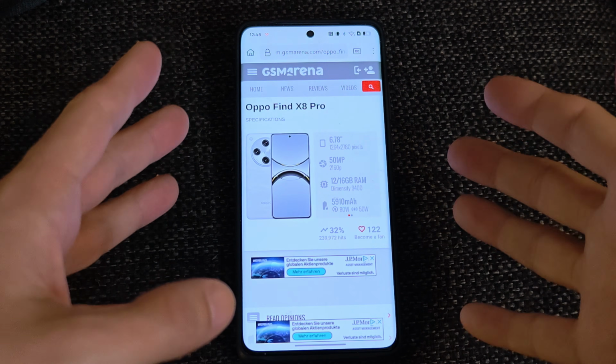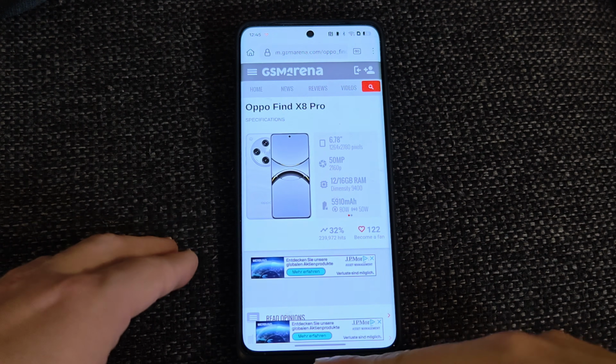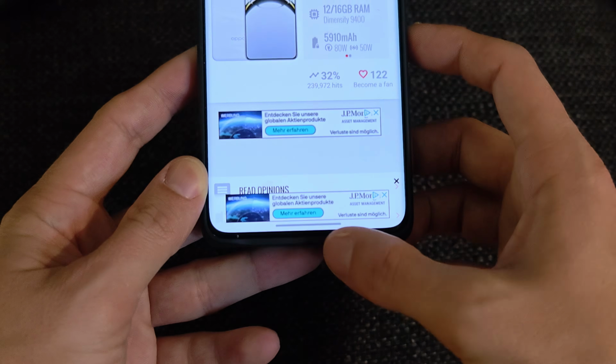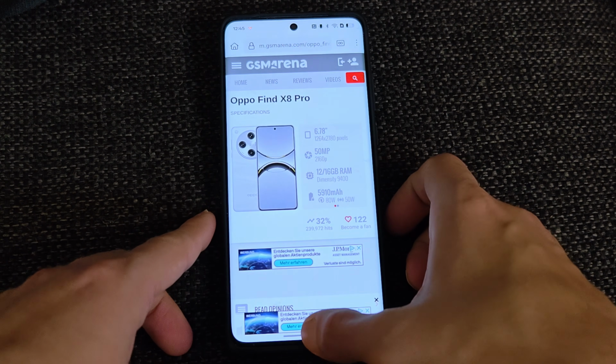Then we have the new AI features on ColorOS 15. Just like on iOS and I think newer Android versions, you can press and hold on this lower bar here. I'm not sure if you can see it. This lower bar, the press and hold to ask the AI assistant something.